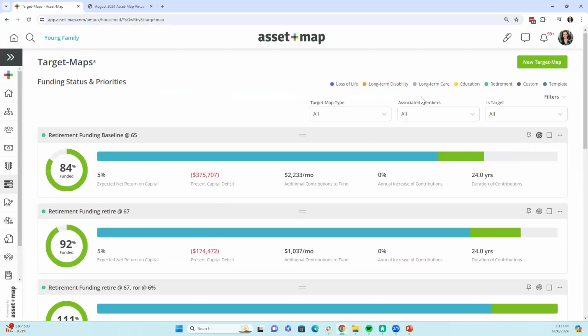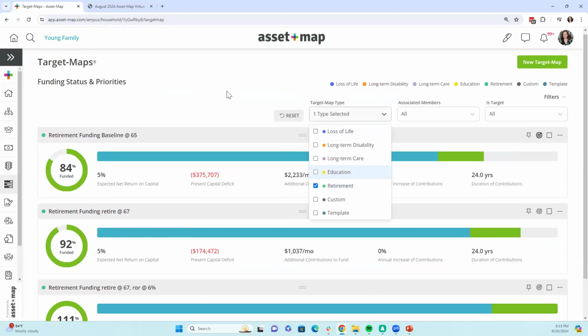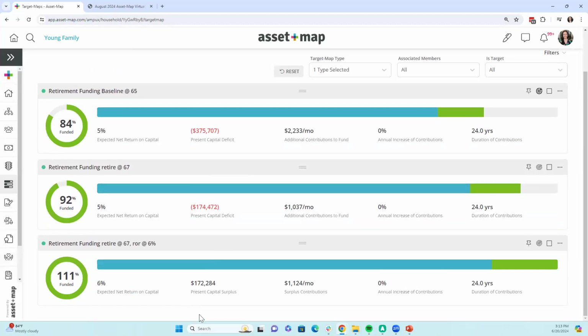I could click here where it says filters, and now I can filter it to say I only want to look at the retirement target maps. If you apply that filter, look, the rest of them go away. They're not removed, they're not deleted or anything. They're just hidden from view.